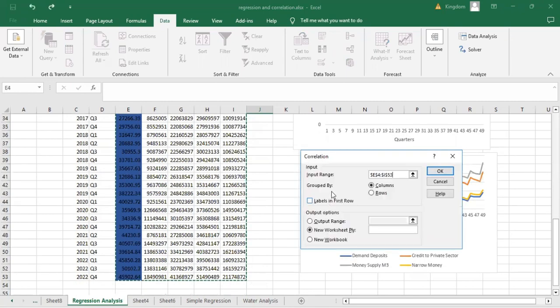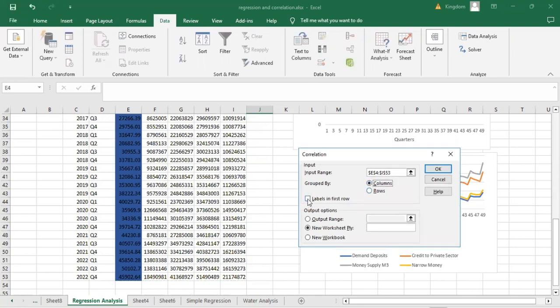Good. Now, they're asking me, how did I group my data? My data is grouped according to column, so I will select column grouping. And then let the label be on the first row. And also let my output be on the new sheet. I always like to put my output on the new sheet so that I can see it clearly. Then I will click OK.